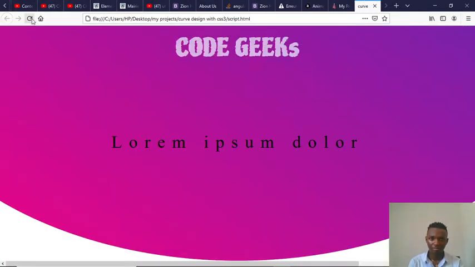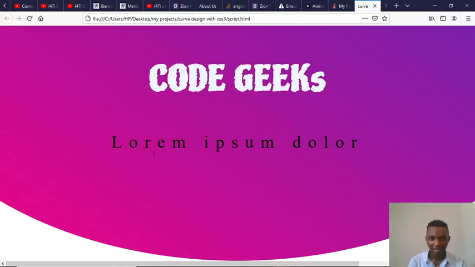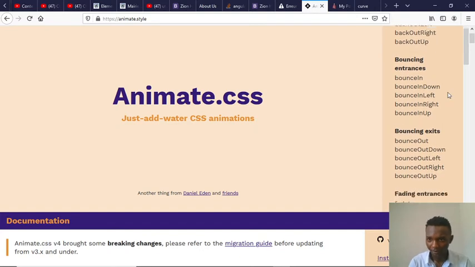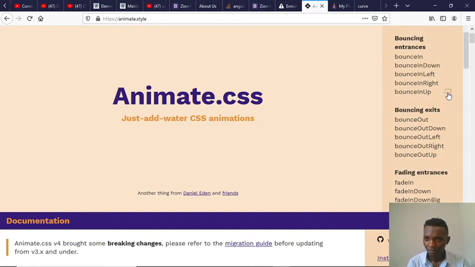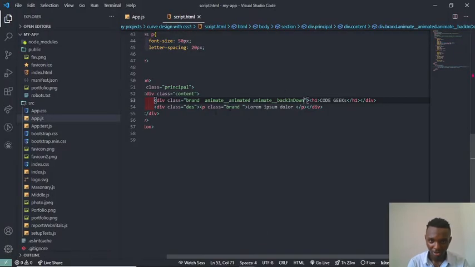You see it. Bam, bam. Let's also apply another animation for this. So let's come back here. Okay, bounce left. We'll use the bounce left animation. You should see it copied. You come back to your project into the class and add it.